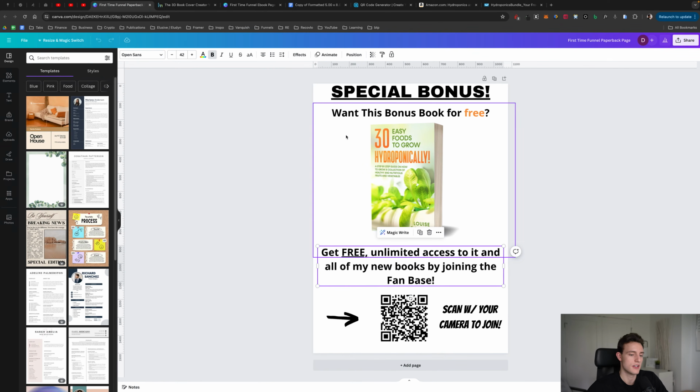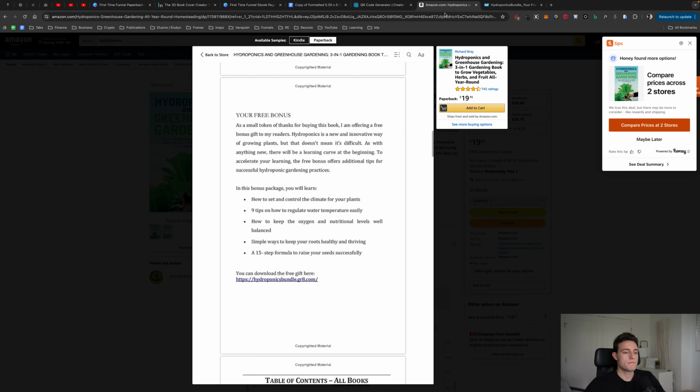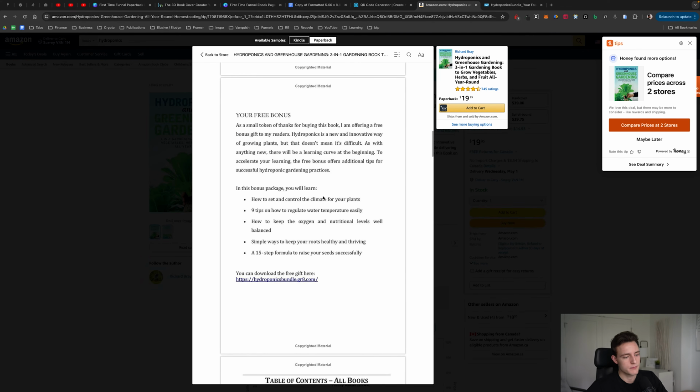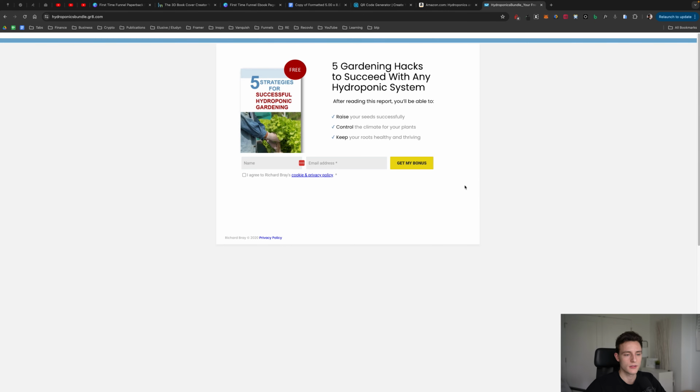So that's why I suggest having some kind of visual. It makes it look better. Like, you don't have to put a book cover like I have here, but I think it looks better. It catches the person's eyes a little bit more rather than all this text right here, right? But you can see they have a free bonus. You go to this link, takes you here, and you enter in your name and your email address and then get my bonus, okay? So this is the kind of page that I would suggest you create.